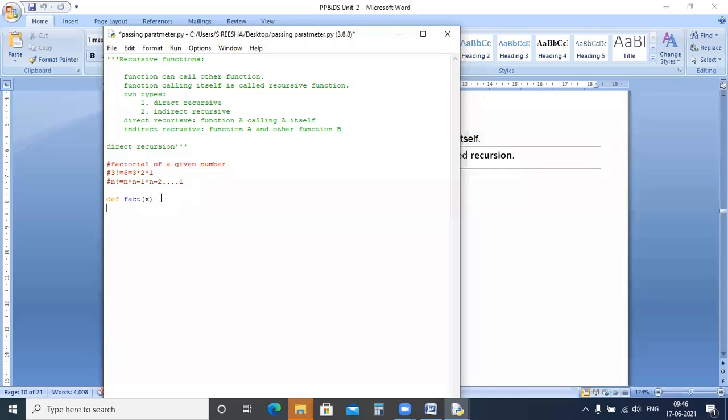Now first, I am defining the fact function. X is a parameter I am passing here. X is the value for which you want to find the factorial. For example, if x value is 3, now I should find out the factorial for 3. Since it is a repetition, I am writing a recursive function here.